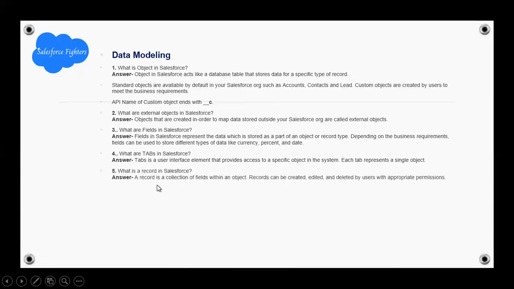Next question. What is a record in Salesforce? A record is a collection of the fields within an object. Records can be created, edited, and deleted by users with appropriate permission. Different record types in Salesforce allow us to display some specific fields to users based on their profile.